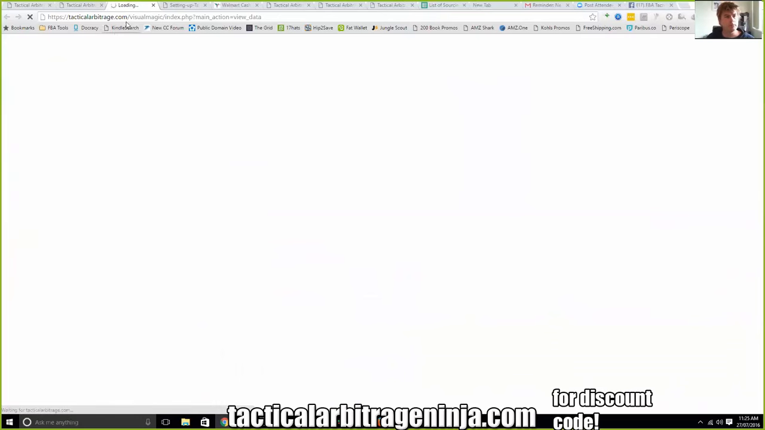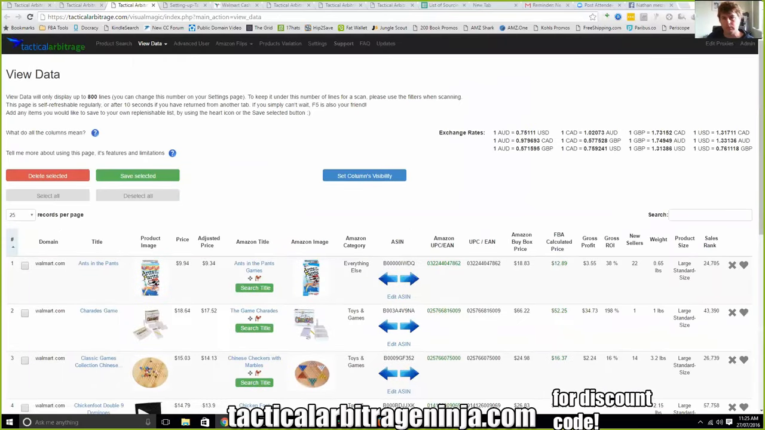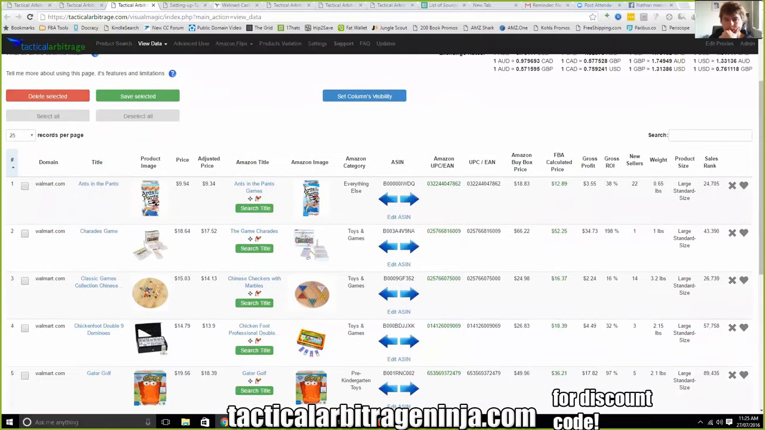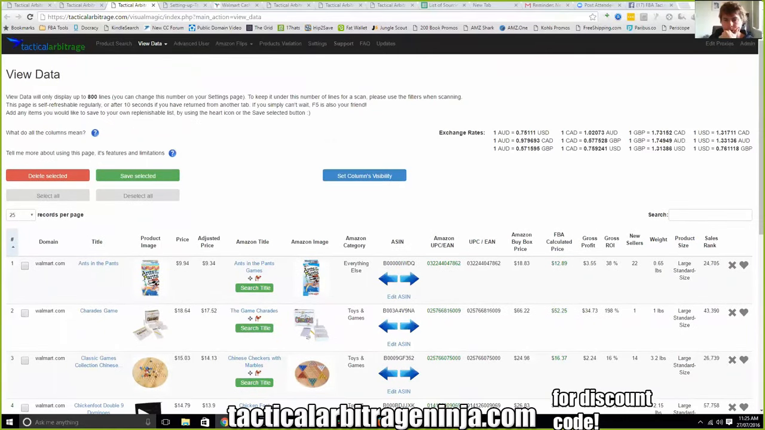So if we go back, we have another question while we're on this page. PJ asks, there's an Amazon buy box and an FBA calculated price. Can you explain the difference? So between the Amazon buy box and the FBA calculated price, you kind of talked about it, but just go over that again. Yeah, sure thing.